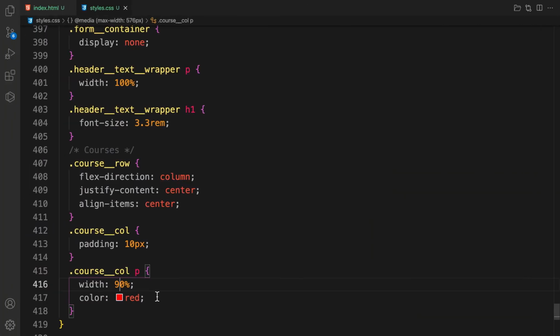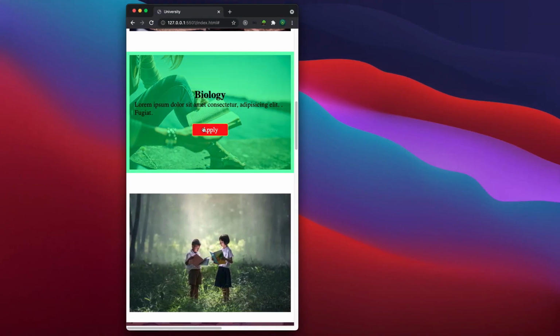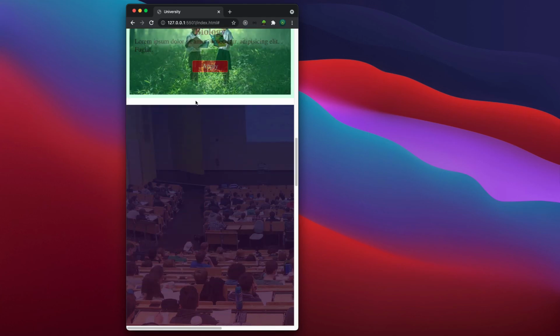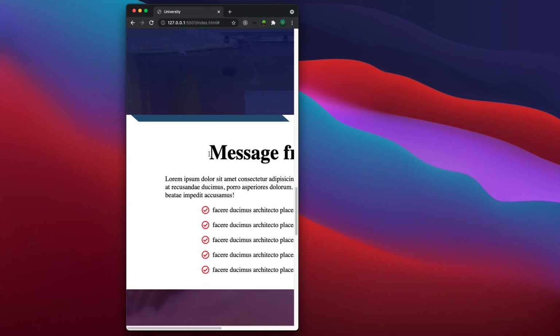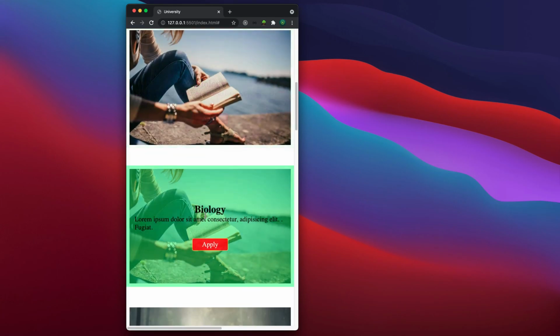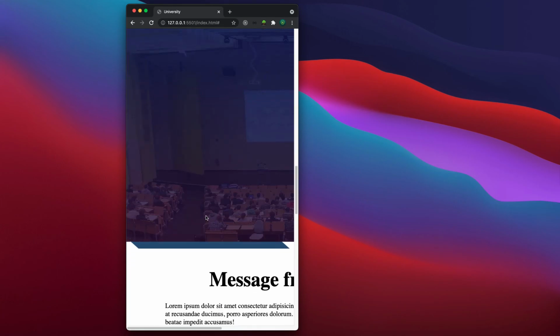Okay, so now it's working. So let's remove this color, we don't want it. Okay, so now it's working, nice. Or you can change the color of the text if you want. So again, let's work on now, the courses is done, it's responsive. So let's do the Dean message, right?